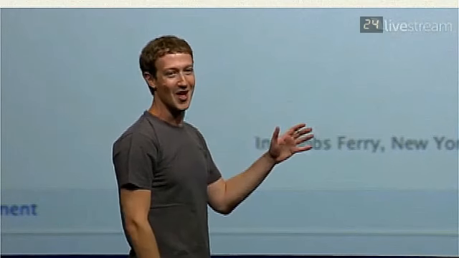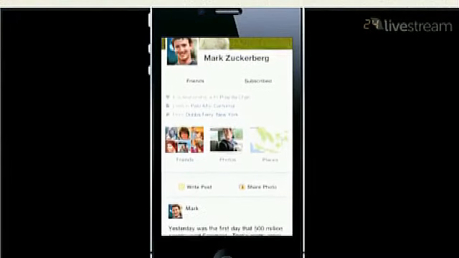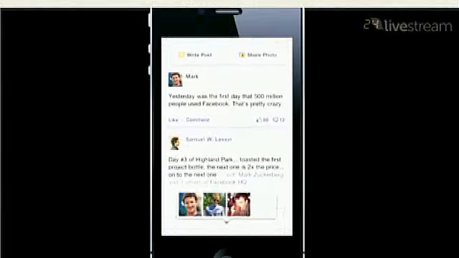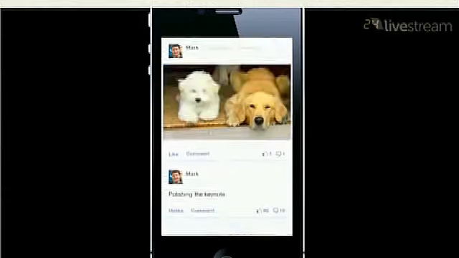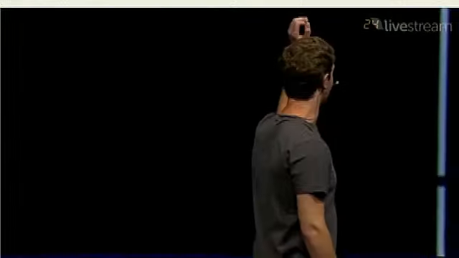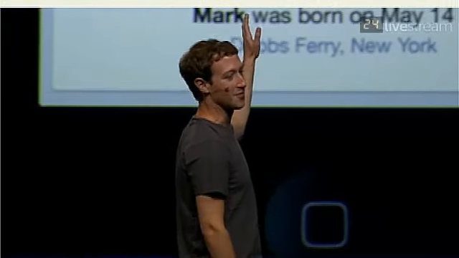And here's what it looks like on a mobile device. And there you go. We'll just breeze through that. Same cute baby photo. So that's Timeline. Now I want to show you how it works.